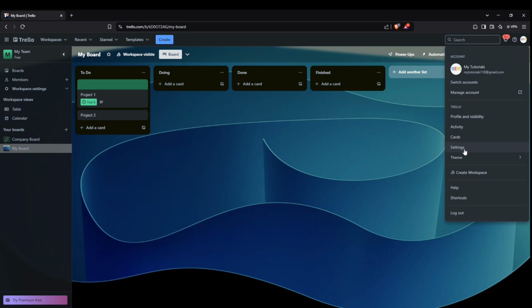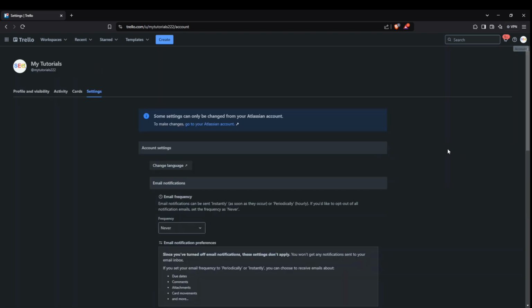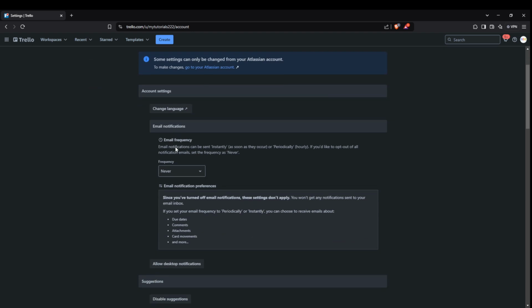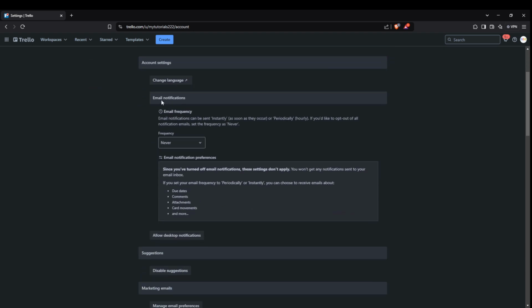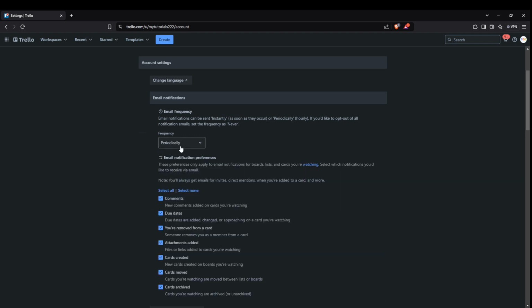In the Settings section, you'll find a variety of options. What you're looking for specifically is related to email notifications, so locate the email frequency drop-down menu. Once there, you can select the periodically option if you prefer to receive fewer emails. But if you'd like to eliminate them altogether, choose the never option.